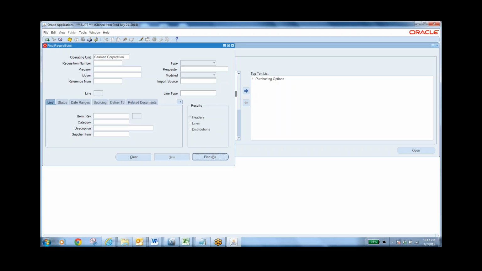Once the definition is over and setup is done, you go for min-max planning. You run the min-max planning concurrent request, where you have certain parameters to enter and set. Then you go ahead and it will run the requisition. Before that, in order to see the requisitions in the requisition summary, you have to import the requisition.